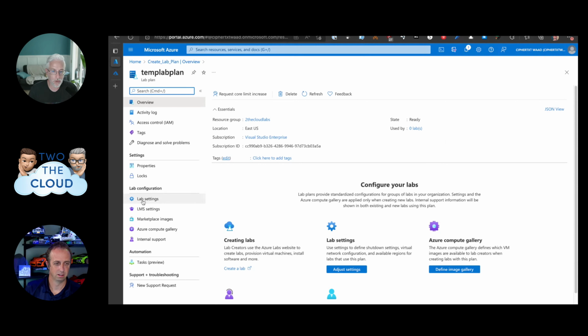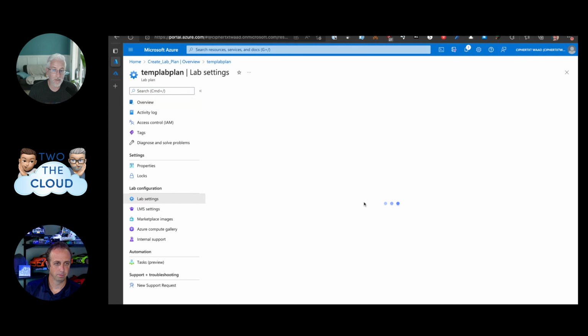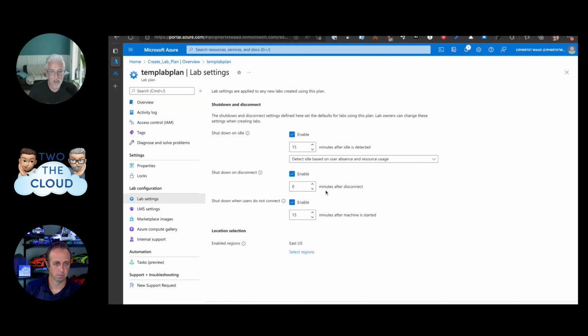So now that I've got my lab plan created, this is where I can come in. I've got some basic lab settings. These are things like cost optimization things, right? Shut down on idle after this many minutes. You can detect idle in a couple different ways. That can be based on user absence, like lack of user activity, or it can be absence and resource usage.